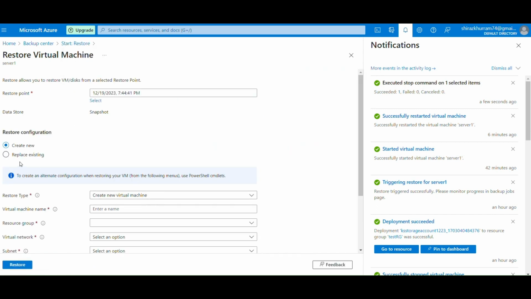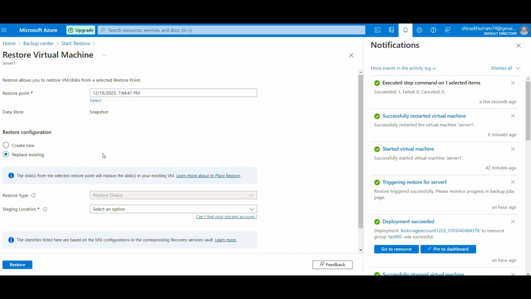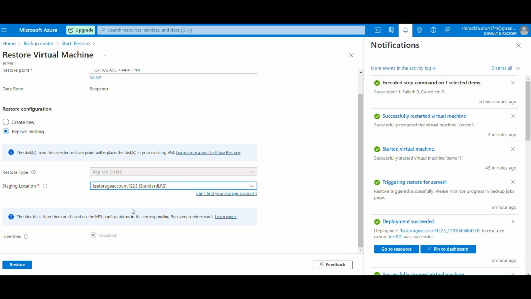Here, when you're doing the complete VM restore, you have the option to create a new VM, or you can go with the replace existing option. When you choose replace existing, it says that the disk from the selected restore point will replace the disk in your existing VM. It also requires a storage account, which I already created earlier. This storage account will be used as a temporary staging area during the restore process. So let's start the restore.